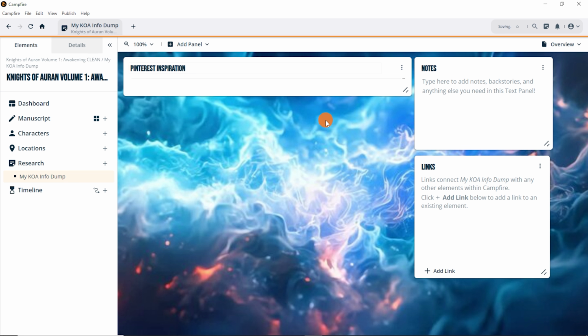And again, if you don't want these panels, you just click on the three dots and delete that panel. PDF is, once again, information that you have as a document. So for example, right here, this is something where I have a PDF of my magic system. And as you can see, it's small. All you have to do is just zoom in, but it carries all the information.